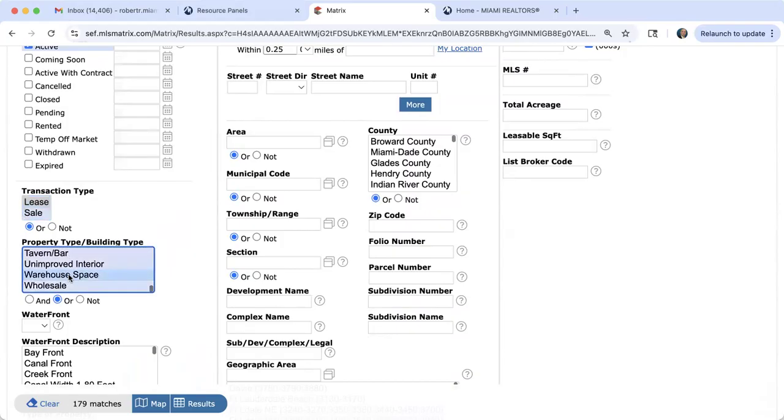Now, there are two additional options you can choose for warehouse. There is store warehouse combination, and then there's also office warehouse combination. So if your client's only looking for warehouse, then you're going to select warehouse. But if your client needs a warehouse that also has office space, then you're going to select warehouse office combination. Or if your client's looking for a storefront that also has storage in the back, a warehouse, then you're going to select store warehouse combination.